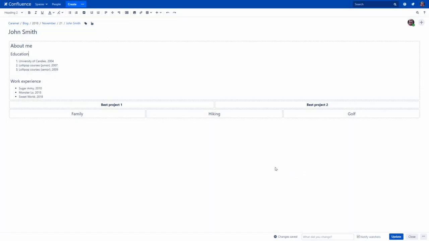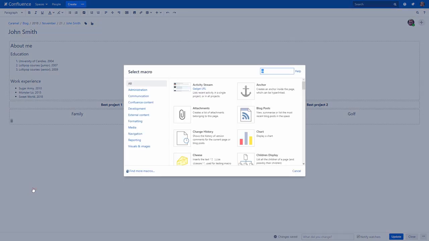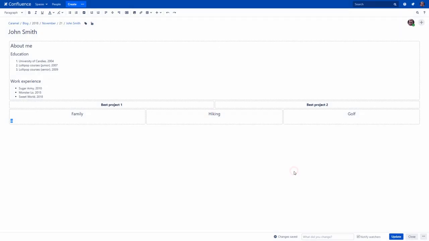Or you can type a curly bracket and use the autocomplete, or open the macro browser. Let's insert the expand macro that helps you to hide a part of your long text until you expand or open the section.